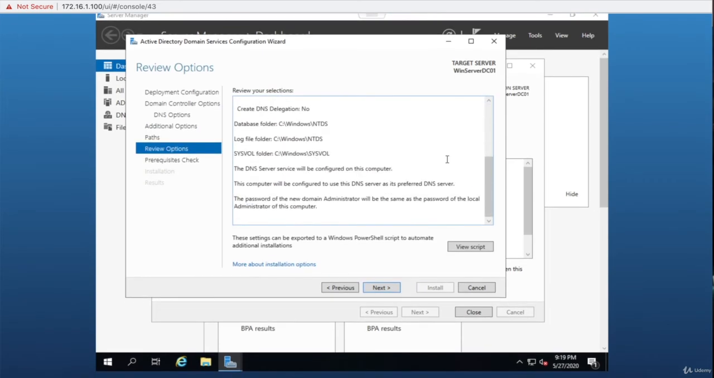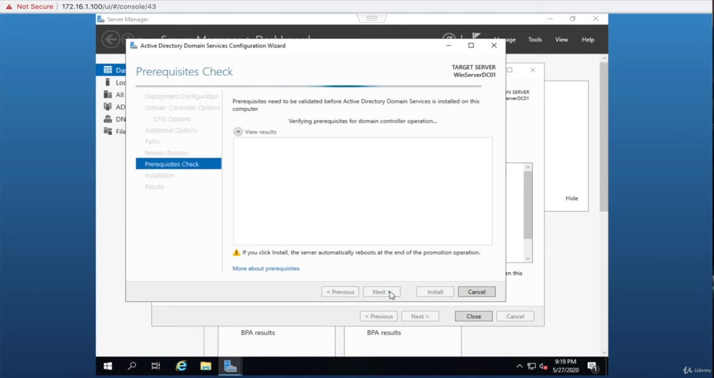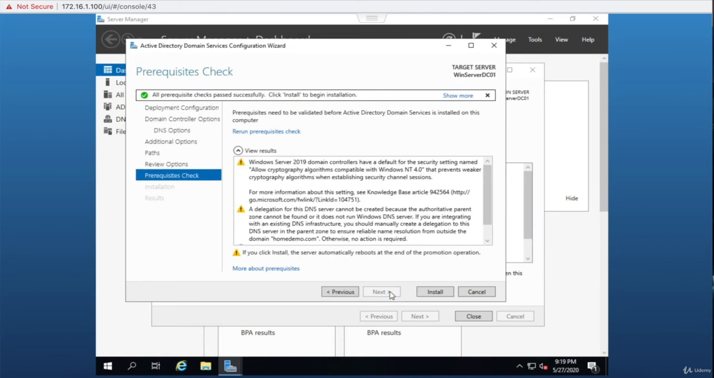Bit of a summary on what you've selected. Okay, if you're all happy with that, you can then click on Next. What this is going to do is it's now going to do some prerequisites. It will validate the server to make sure that it is compatible, that you can actually install the domain controller services and actually promote it as a DC. So you'll see at the very top, I've got a nice green tick. All prerequisite checks pass successfully.